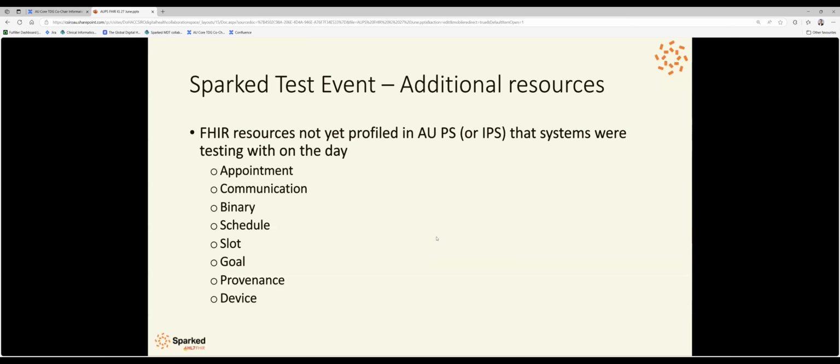So don't forget that we do have a feedback process for getting resources or profiles that you might be needing into the discussion process and then potentially into an IG. That happens through Confluence and Jira, and also within these workgroup meetings where you can raise those requirements or gaps.